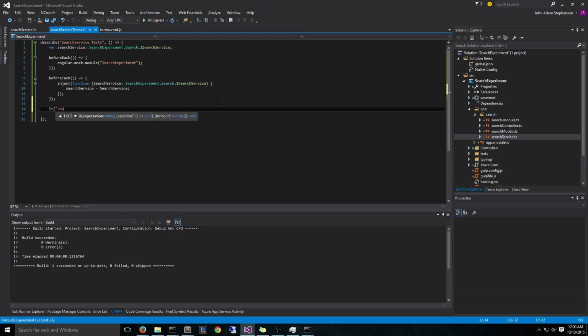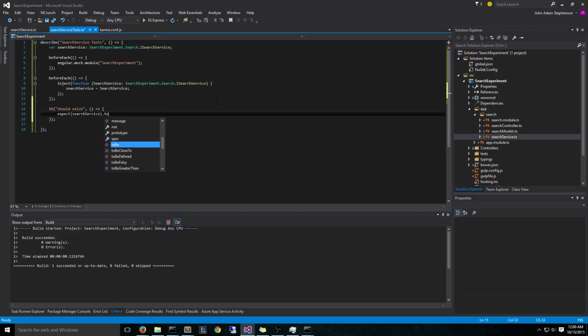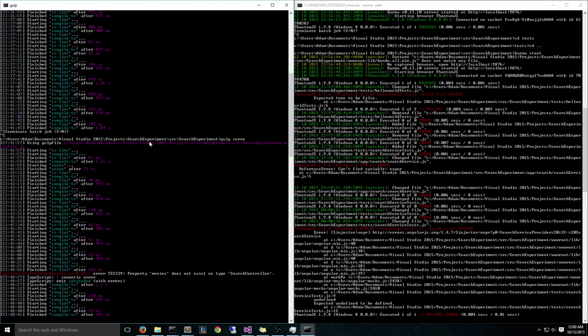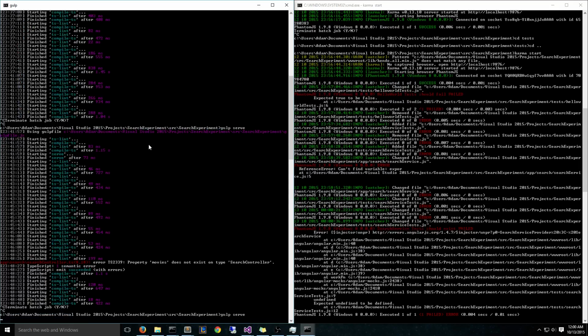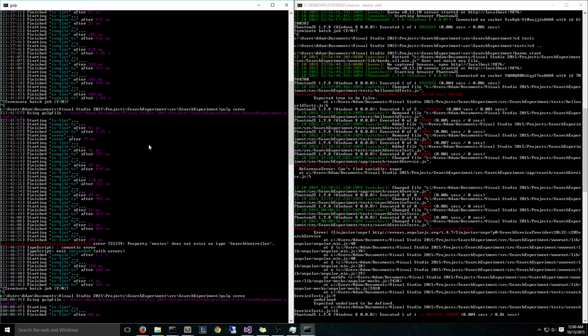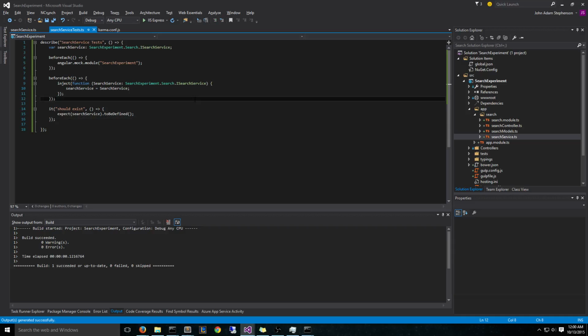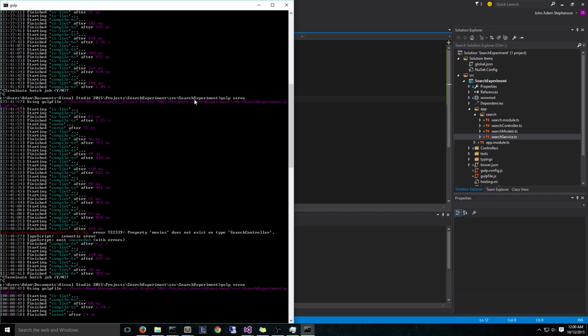So then we should say it should exist, and pass that a lambda function, and we expect search service to be defined. If it wasn't defined, then there's a problem with our dependency injection. And just to confirm that we're compiled, I'm going to run the compilation, and then I'm going to run the test again.